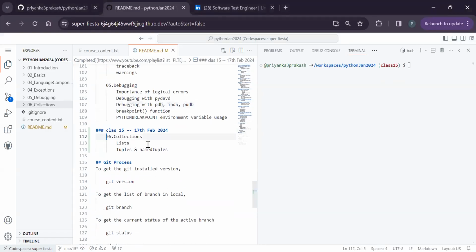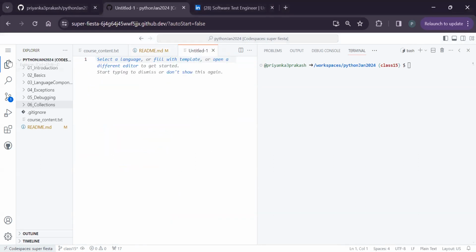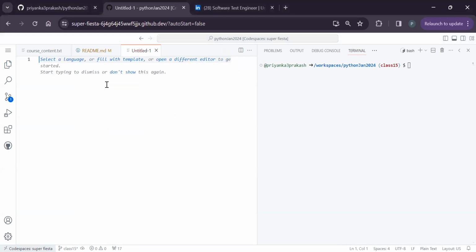So now we are starting on the collections. What do you mean by collections? So till now we have seen different kinds of data types, right? If I say, what are the basic data types? Int, float. There is no long in Python 3. And we have string, none, and boolean, which is true or false. So these are all the basic data types.